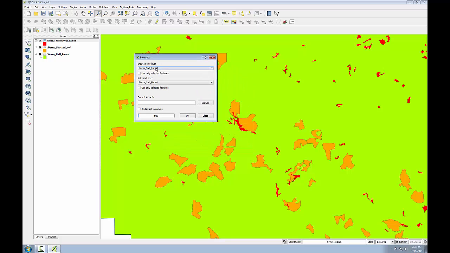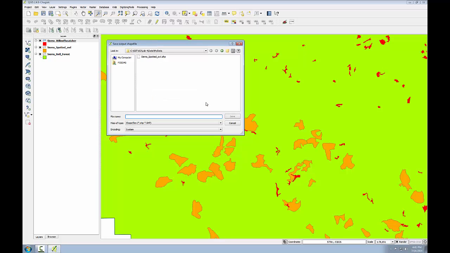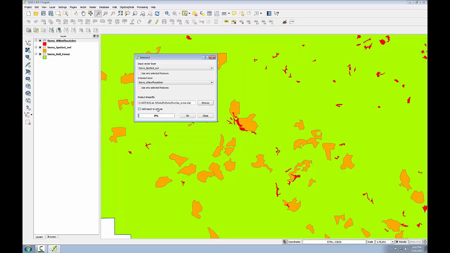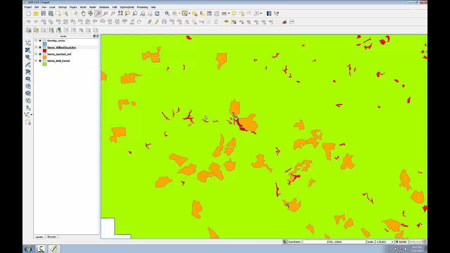The input vector layer is going to be Sierra spotted owl. The intersect layer will be the Sierra willow flycatcher. Then I'm going to browse to my lab data, and I'll call the output overlap areas. I'll check Add Result to Canvas and click OK. The operation runs, and I'll hit Close.